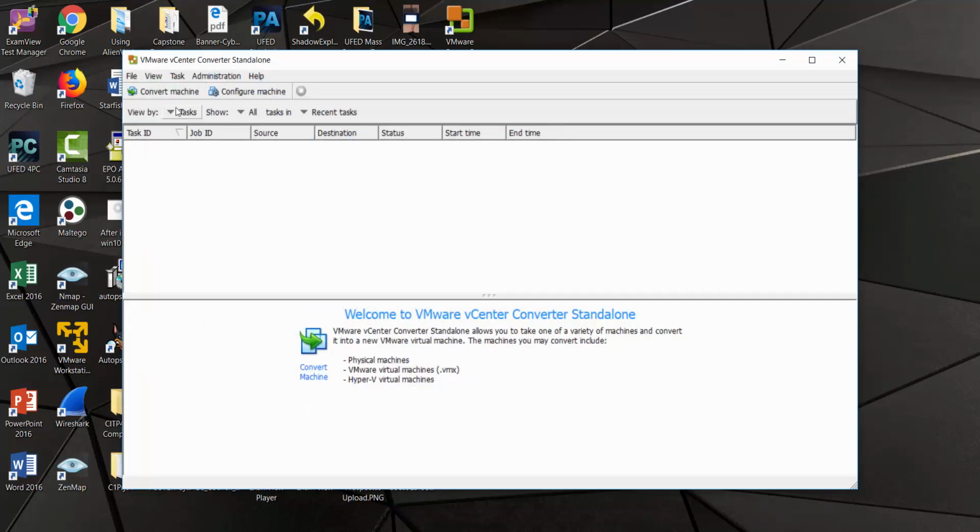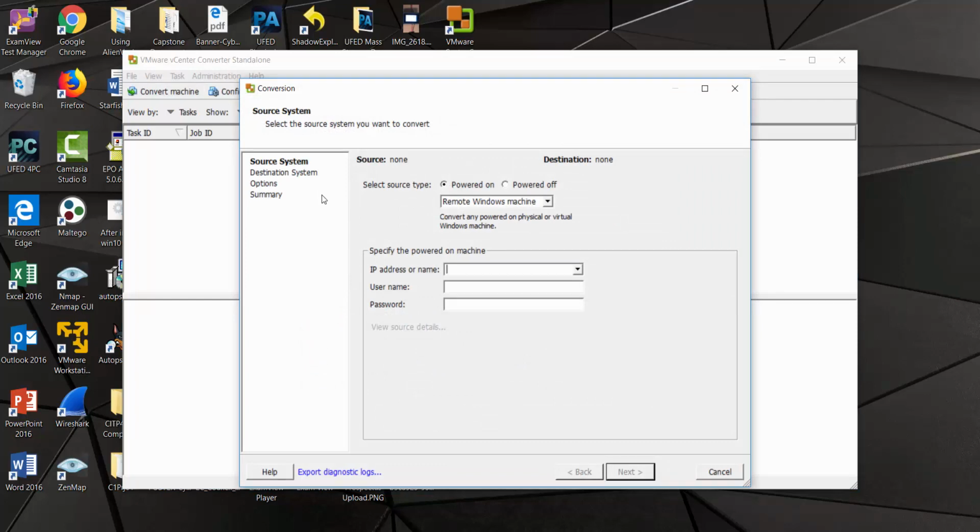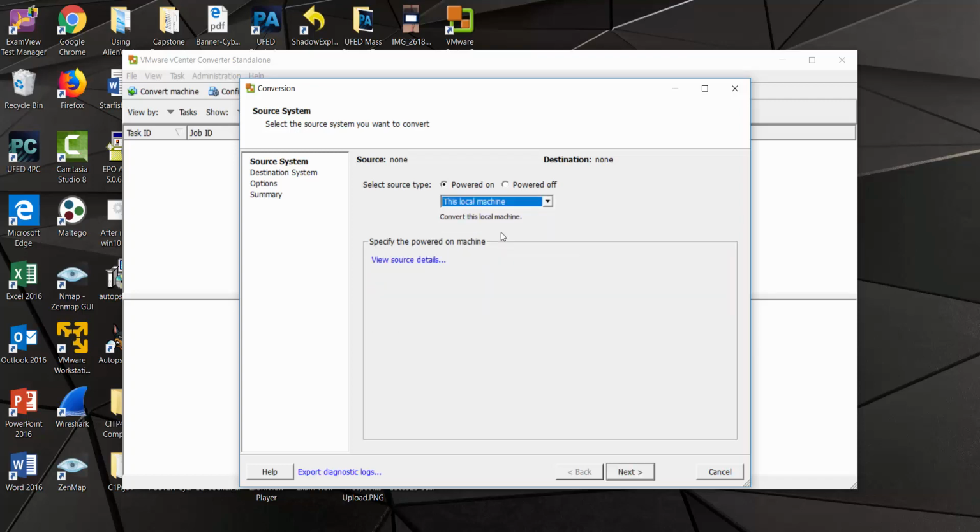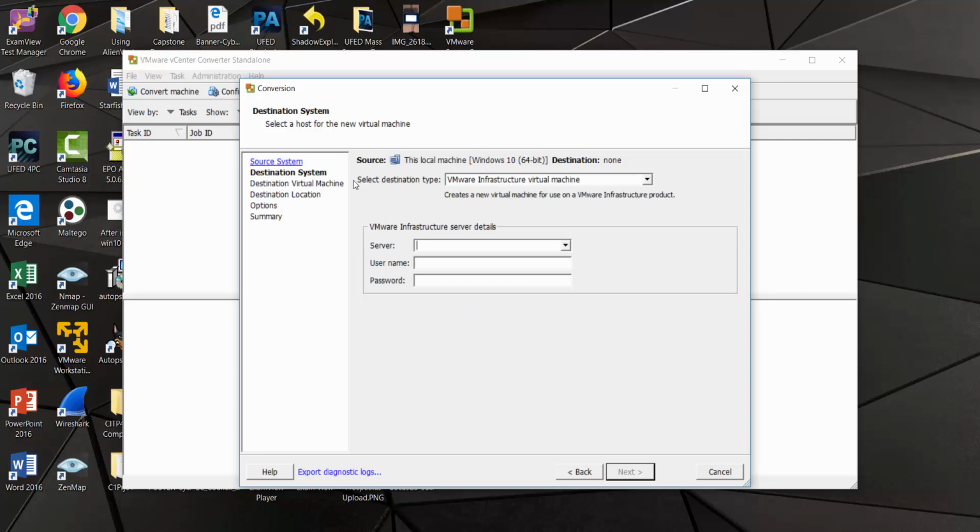This is the interface of VMware vCenter Converter. Now I'm going to select Convert Machine. Now you can do a remote computer if you want. If you see the bottom section, you can specify an IP address, a username, and a password, and you can select a remote machine. Now in my case, I'm not doing a remote machine, so I'm going to select this local machine, because I'm trying to virtualize my own computer where this software is running.